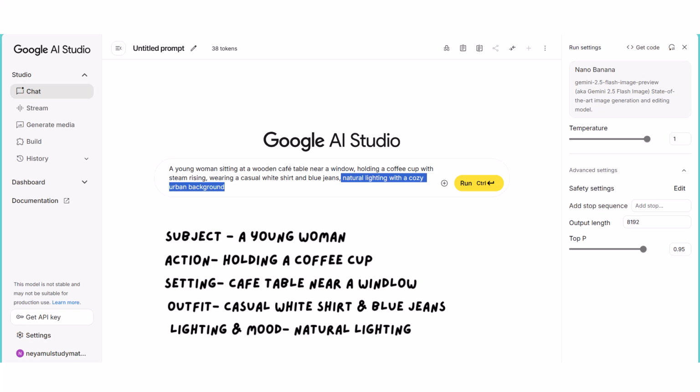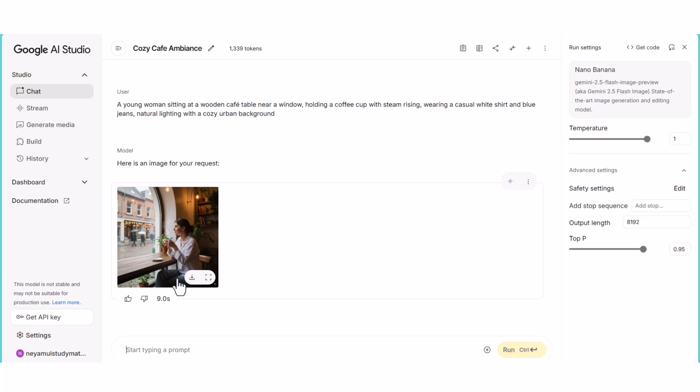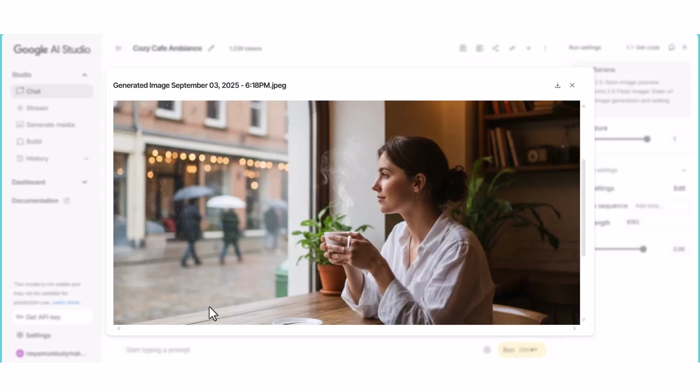Let's generate that now. And there we have it, a perfect base photo. Look at the beautiful soft light coming from the window, the realistic steam from the cup, and the subtle out of focus background. This is our canvas. Now let's start transforming it.